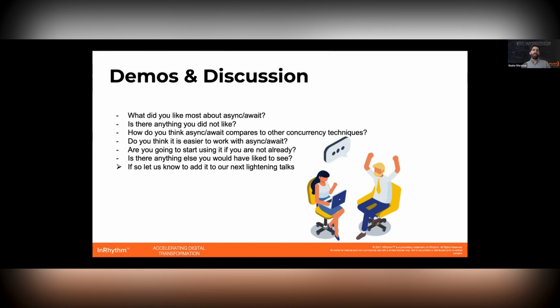Any other things that you liked or didn't like about it? We'll move on to the next question. Okay, great. This is kind of related. How do you think async await compares to the other concurrency techniques? Do you think that this is something that's easier? Are you going to be using it?